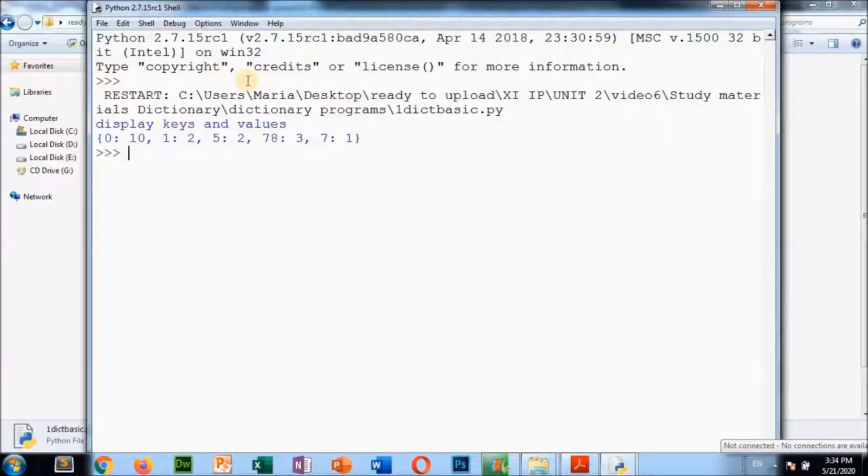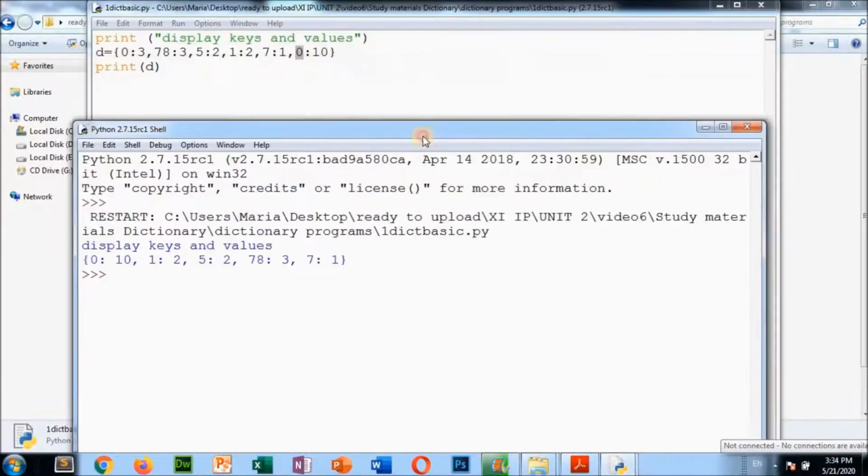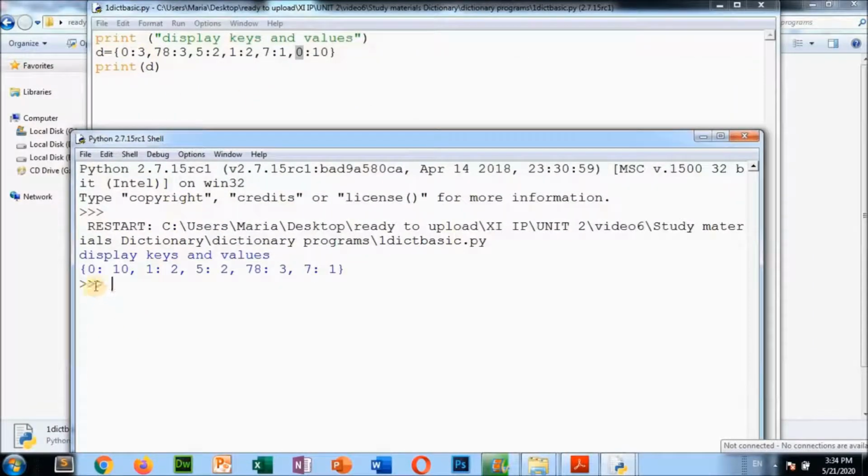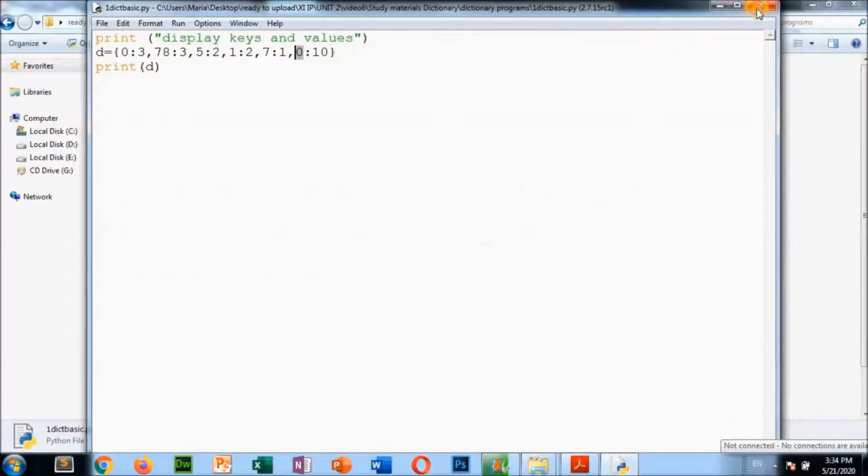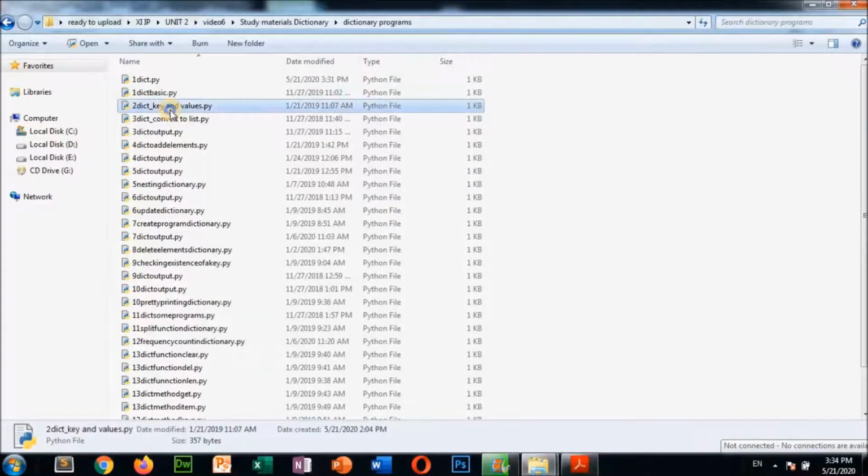So here, see, these values are coming. 0, 10 is coming but 0, 3 has not come. Okay. See, 0, 3 has not come. 0, 3, 1, 2, 5, 2, 78, 3. So these values are coming. Okay. Done. After that, the next example, dictionary key and values.